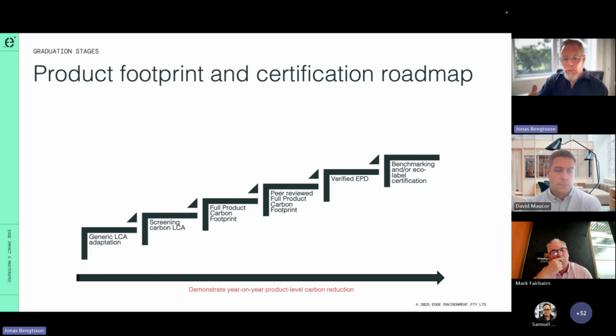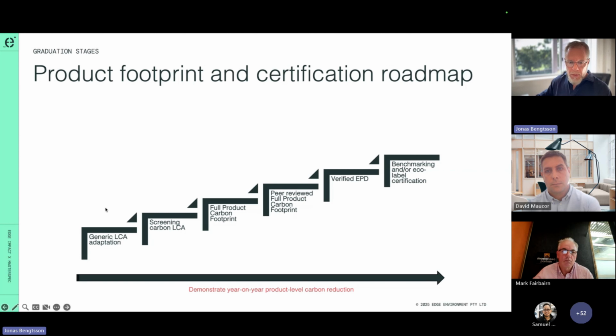You can then go to a full product carbon footprint. You can then have that third party verified. You can then broaden it out to make it a verified EPD, and then benchmark or go for the Ecolabel certification if you have outstanding environmental performance. But the key here is really about year-on-year product level reduction. Transparency is important along the way, but it's more about the reduction.